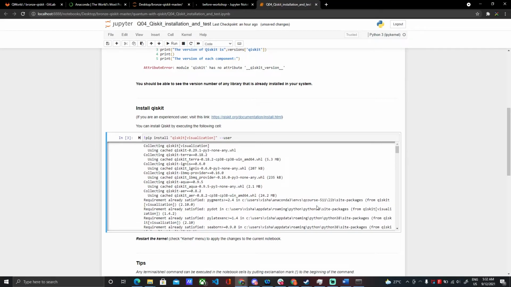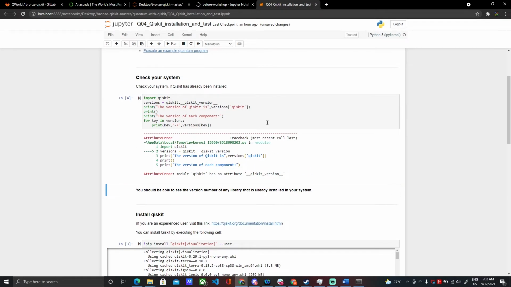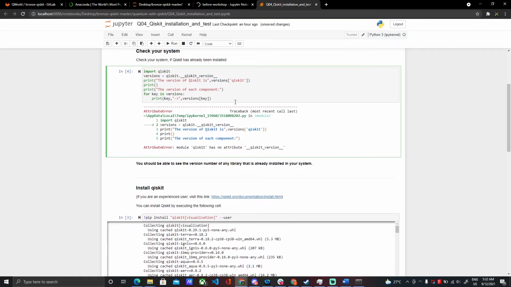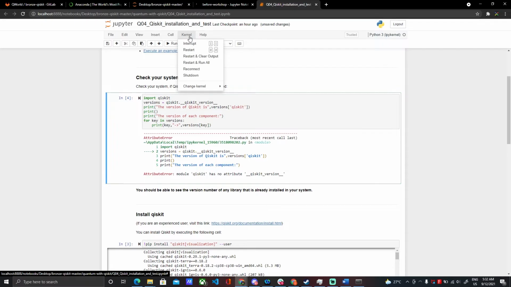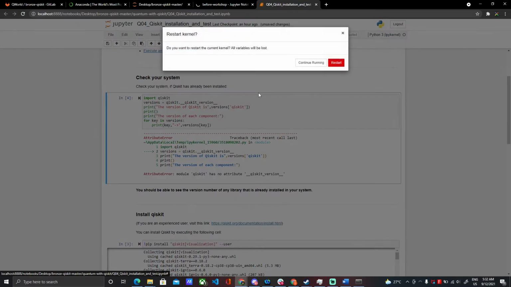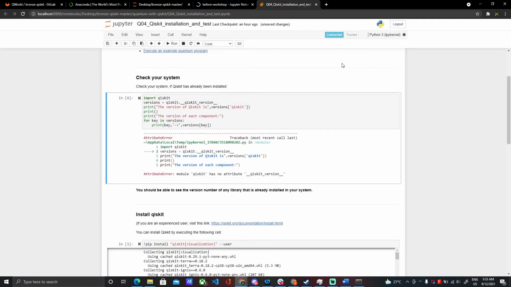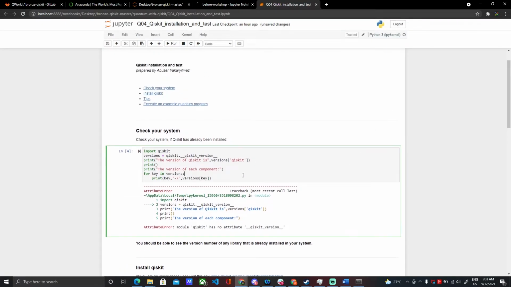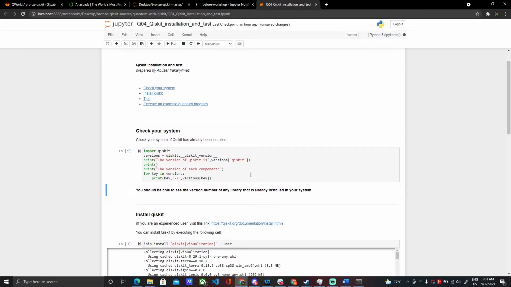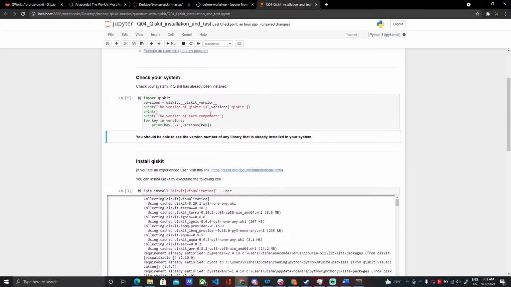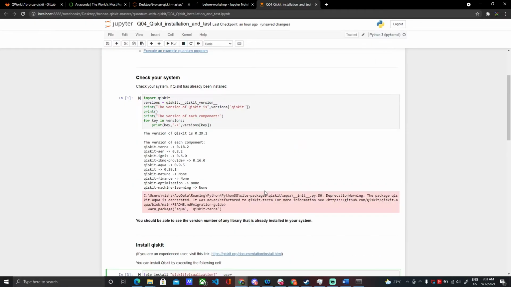Let's check out if it has installed. If you go back here now, sometimes it may not work, so you have to click on kernel and restart the kernel. You click on this restart prompt and the kernel should be restarted now. Once the kernel is restarted, you can choose to run the cell again, and there's no need to run the installation cell again because you have already installed. And as you can see, now you have an output.